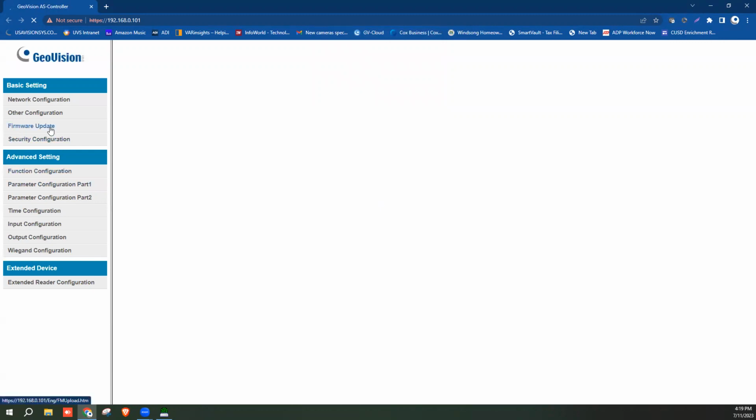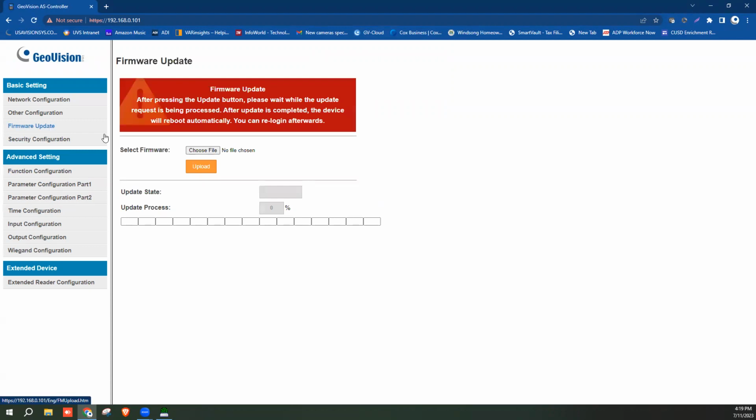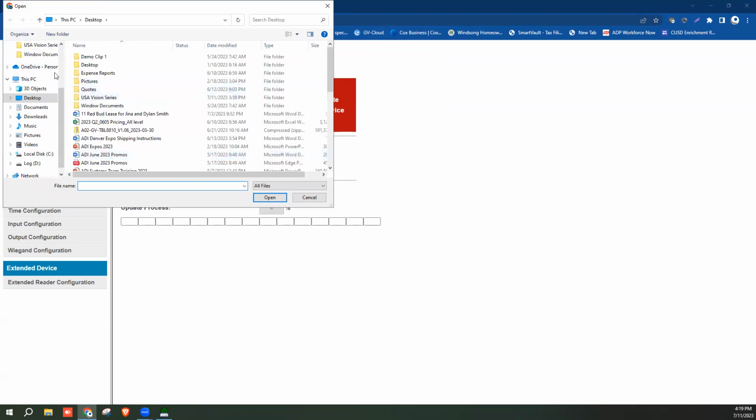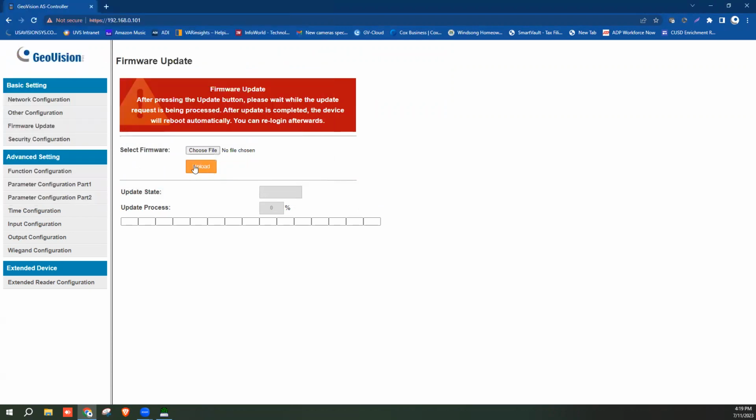And over on the left, you'll hit the firmware update tab. And right here where it says select firmware, choose file, and you'll just navigate on your desktop and you'll find that file and hit upload. Again, you will want to make sure that you do not cut power to the panel while it's doing this. Don't close out this window. Let it go through and do the full firmware upgrade to 100%, and it will give you a message that it is completed.